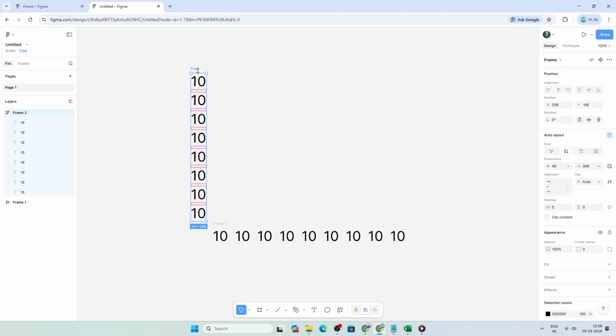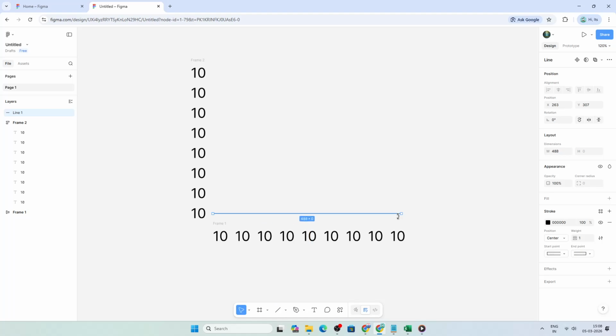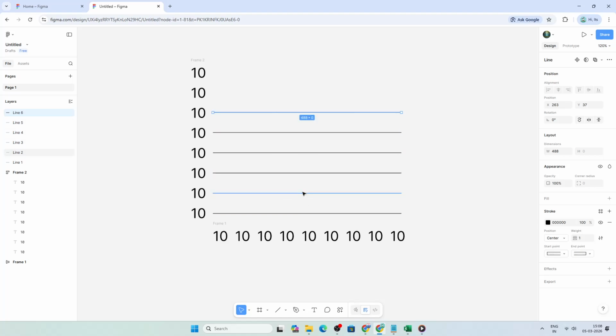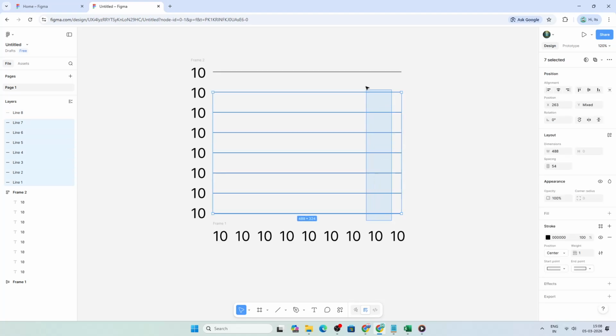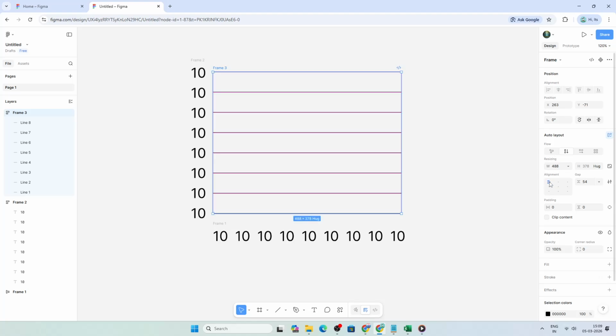To reinforce the y-axis, draw a line aligned with one of the y labels to form a guideline. Duplicate that line so you have one for each y-axis label. Select all the lines and press Shift+A to place them in an auto layout frame as well. These lines will serve as your chart grid, keeping the data easy to read.